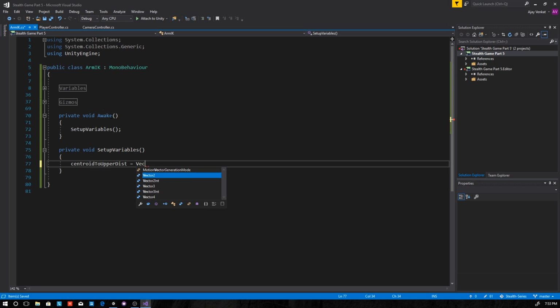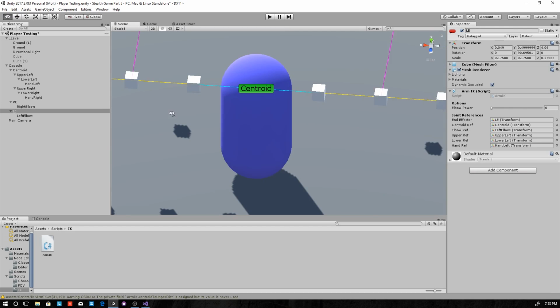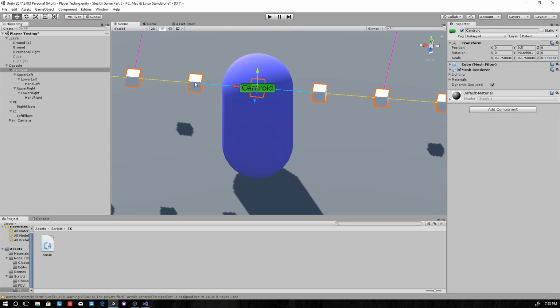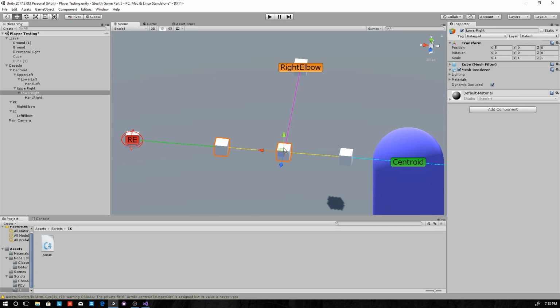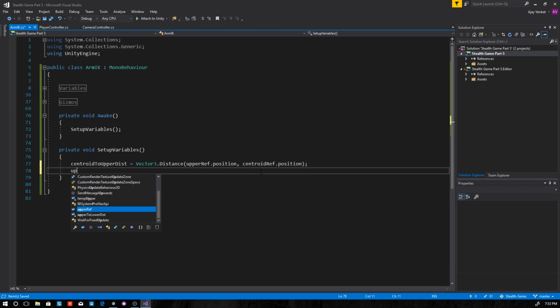centroidToUpperDist is Vector3.Distance between the upper reference.position and the centroid ref.position. And let me just explain. centroidToUpperDist is basically this blue line between one arm. So the upper arm to this centroid is the centroidToUpperDist, and upperToLowerDist would be this one, and handToLowerDist would be this one. Okay, we're just going to calculate those in the Awake because we don't want to calculate them every frame, or they would be changing every frame, and we do not want that at all.